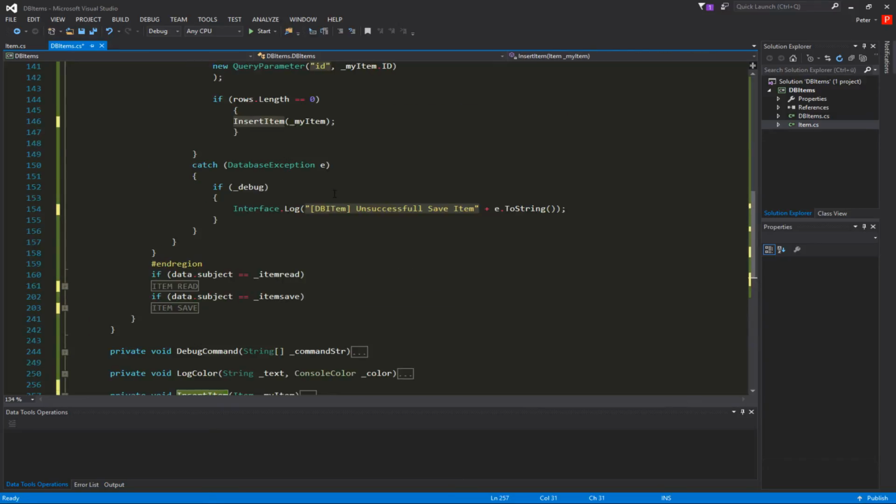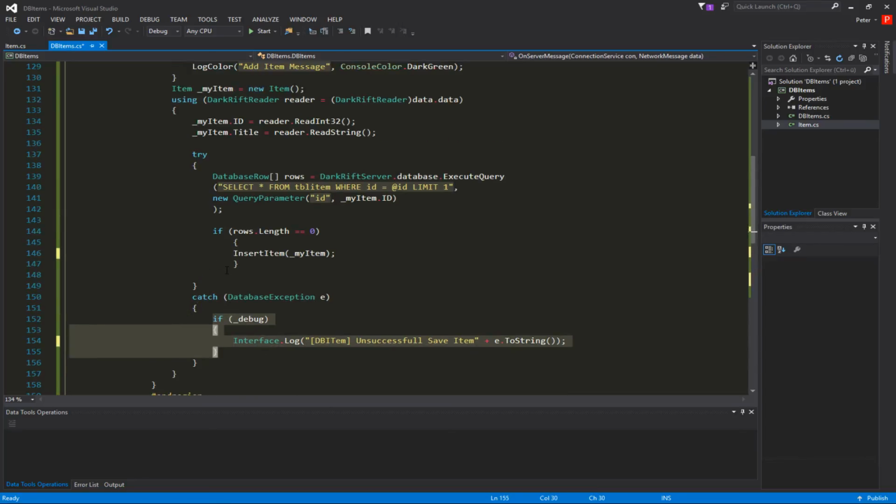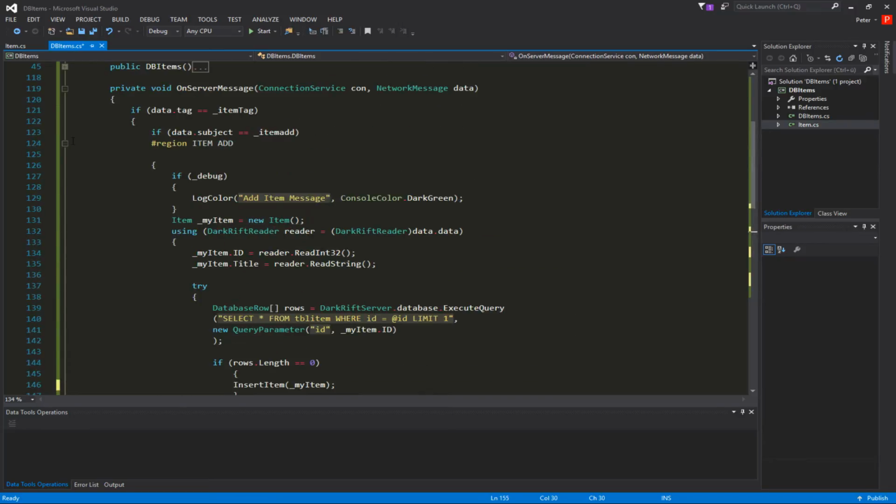Insert item. And then as always we catch the database exception, and we give something out if we are in debug mode. And that's all for the try and catch. And after that the using ends, so everything we have in here is destroyed. So that's quite easy.